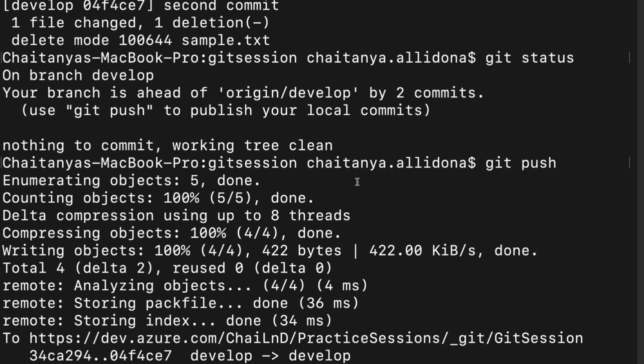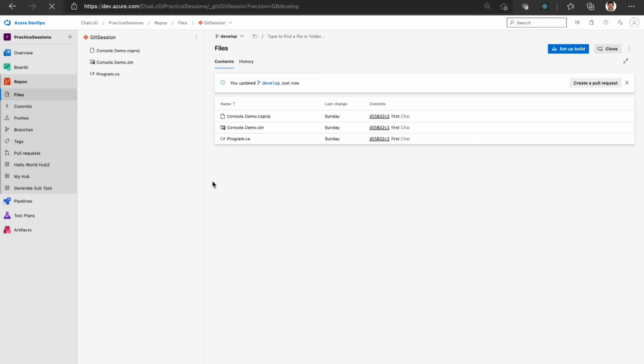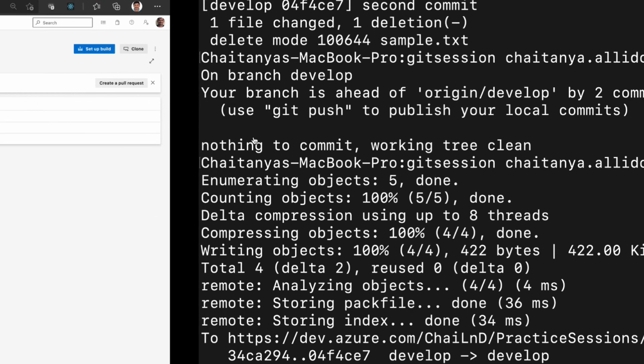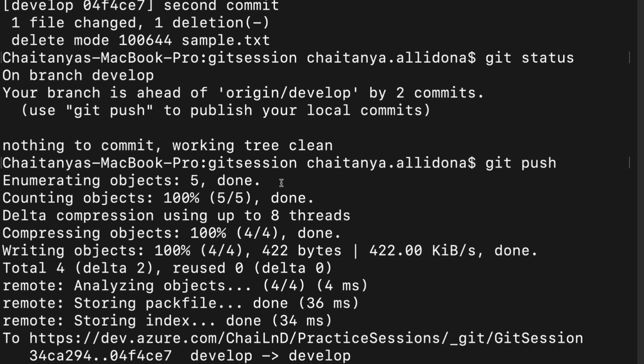So it basically pushes all the changes from the local folder to the server, and if you refresh the page, you will see the two files are deleted and it is in sync with the folders which are there on the local system. So this is git commit and git push, for pushing your local changes to the server.